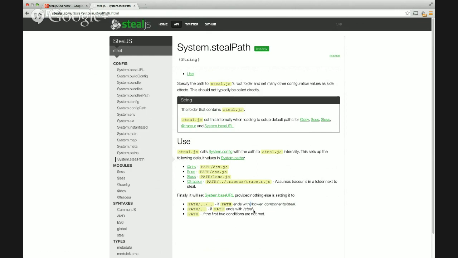If the path does not have bower_components and Steel is inside steel/StealJS, then the root is just going to be a sibling of that top steel folder. That was the behavior for old Steel. And if it doesn't match these conventions, root is just going to be the current page, I think.